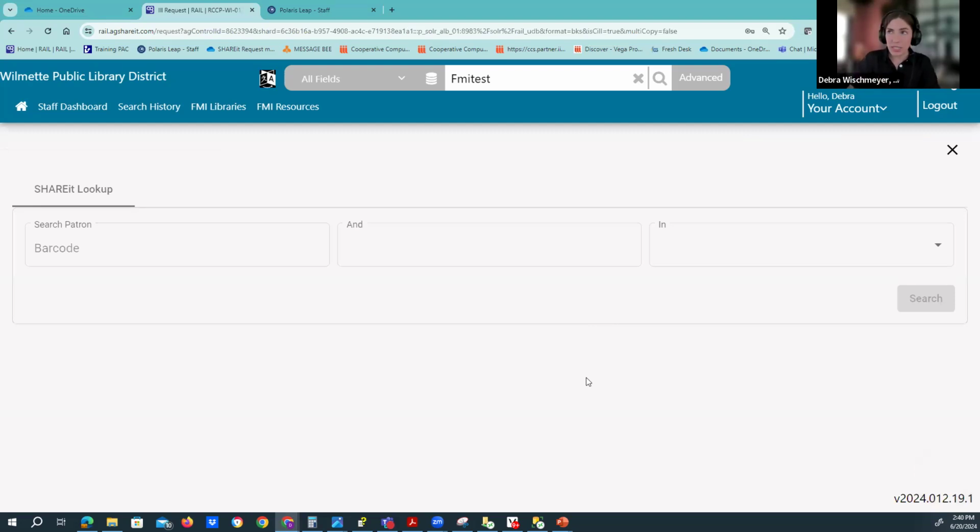So, because I'm logged in as a staff member and not with my own personal card, I am taken to this ShareIt lookup tool. This is the screen that I will use to search for the patron that I want to place the request for. So what I'm going to do is type in the patron's library card number or their barcode, and then I will initiate my search.